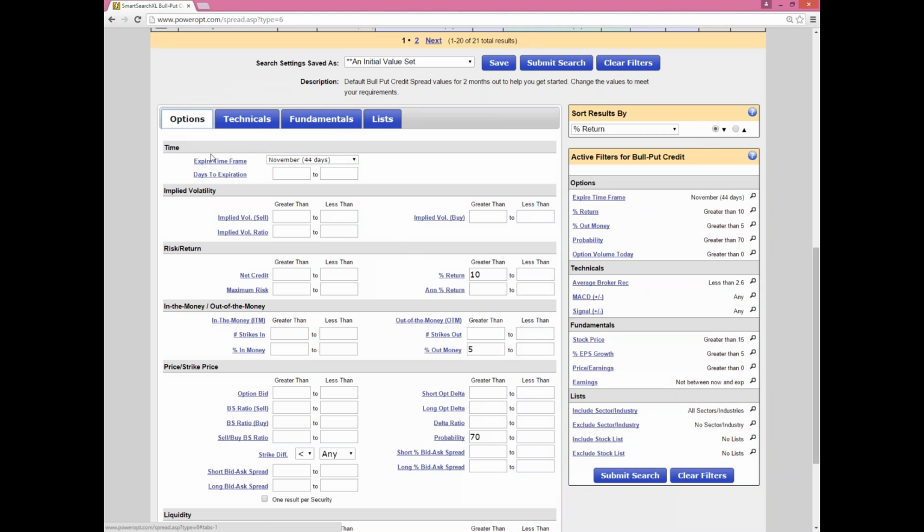So for the various criteria you can set up in any search, you'll see the same 4 tabs up at the top. Our options criteria, where we will be able to set things such as minimum net credit, expiration time frame, percent return, probability, and more advanced criteria such as implied volatility, undervalued or overvalued ratios on the short or the long option, even things such as the bid-ask spread. If we want to limit the bid-ask spread of our particular option, we can set that as well. And then, of course, we could set our different stock technicals and stock fundamentals.